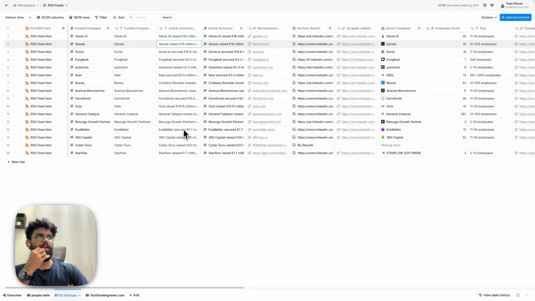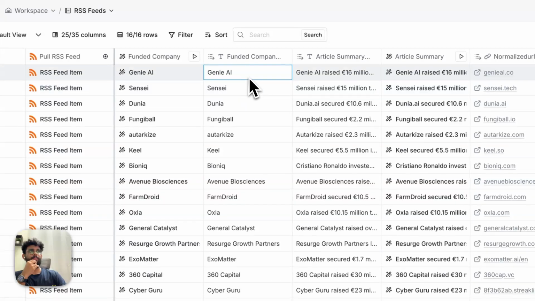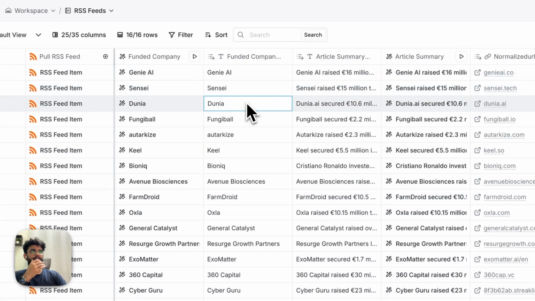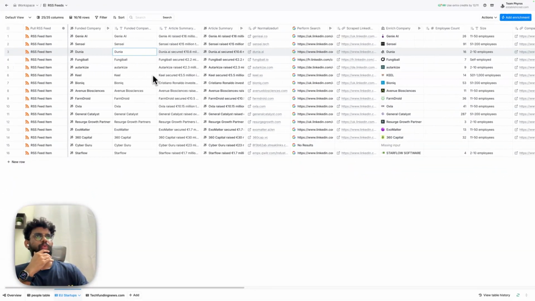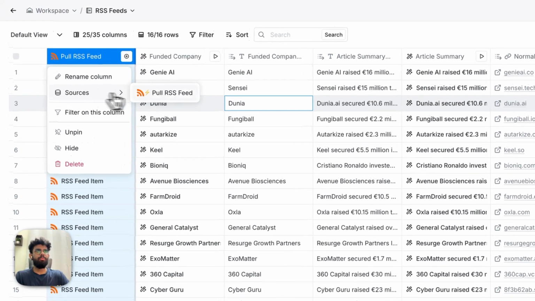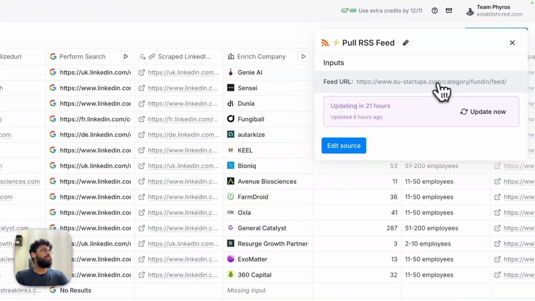So we have one client, a PR firm, and they are targeting startups, really. Others as well, but mainly startups, and we've created this workflow for them where it pulls the RSS feed. We're currently using EU Startups. So this is a demo table, and I just want to show you that in this table we are using the EU Startups feed.